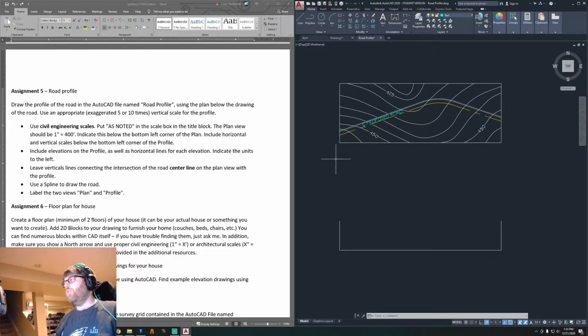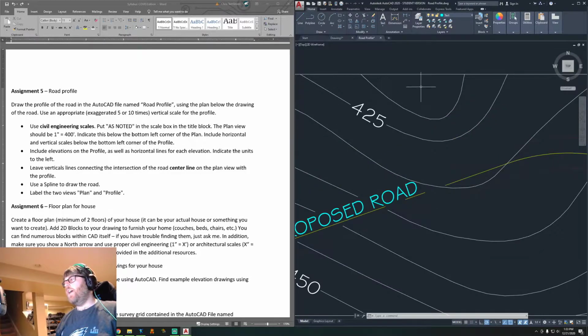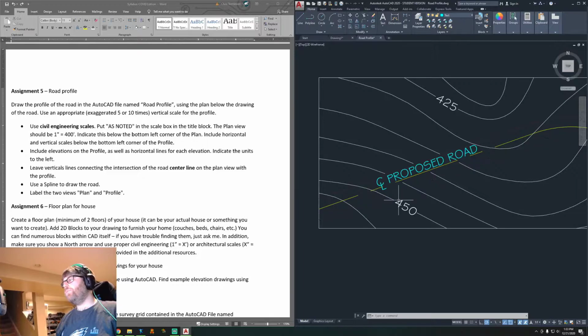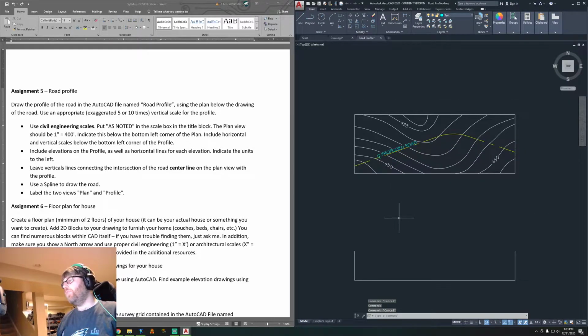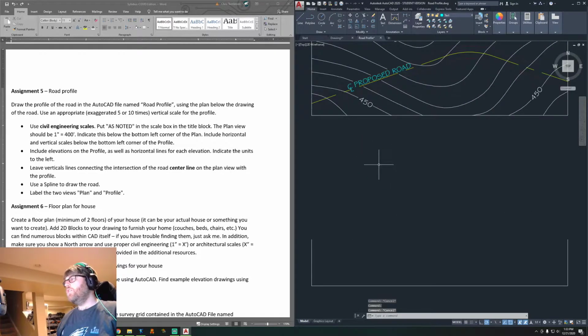They're proposing a road. All these lines are contour lines, which are elevations. So you see there's 450 and 425, and these are equally spaced by 5-foot increments. So this is 430, 435, 440, 445, 450. This will be 455. Out here somewhere will be 460, and this is 420. So what we need to do is create a little profile of this road.